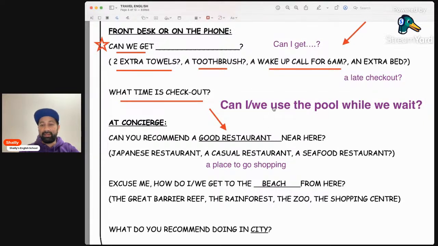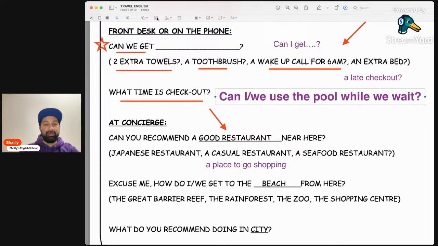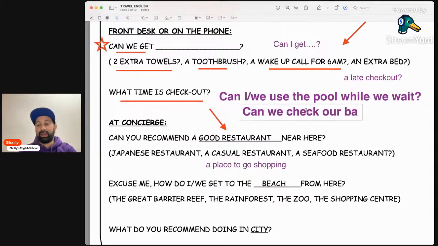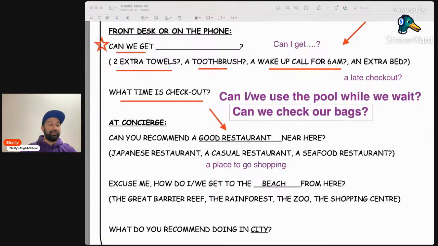All right. And of course, another thing you would want to ask is, can we check our bags? That means you want them to hold your bags. So it's kind of like in the airport, we check in our bags, but this is in a hotel. So can we check our bags? All right, Supergirl, good question.